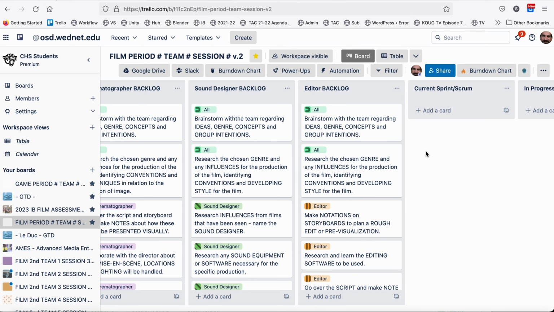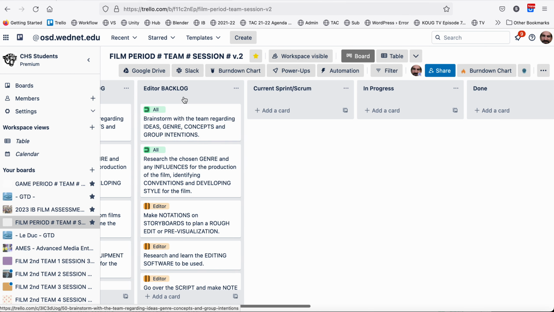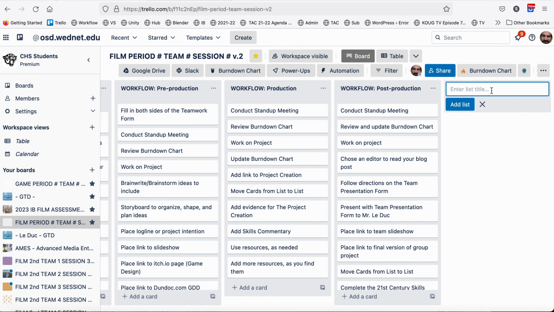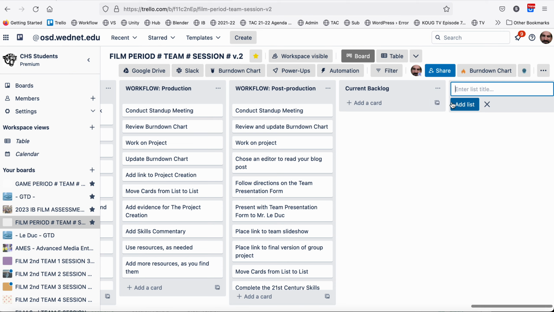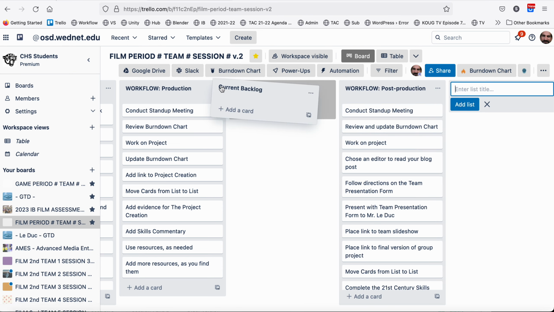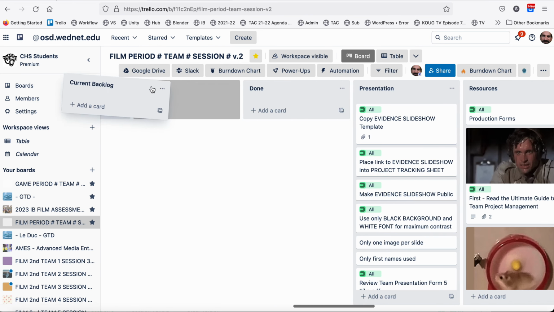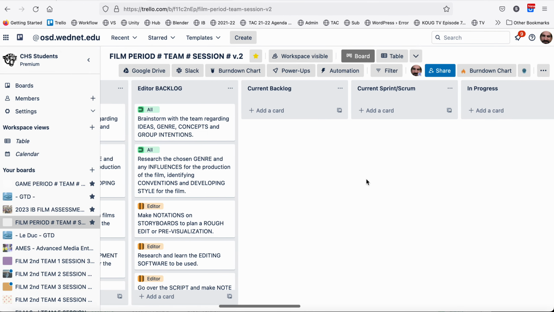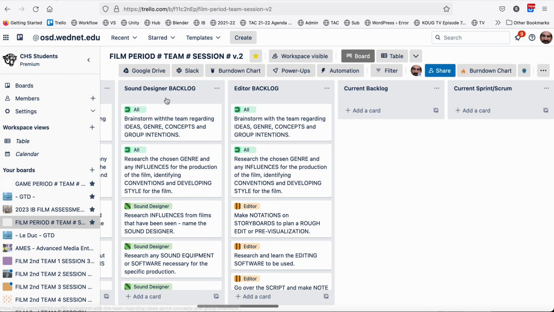But how this works is we need to create a backlog of all the individuals' backlogs. So how do you create a column? Well, if you scroll all the way to the right, in this case I'm doing an example of current backlog. This is all the stuff that your team thinks you can do. And now I just drag it over, and I'm going to put this right here.